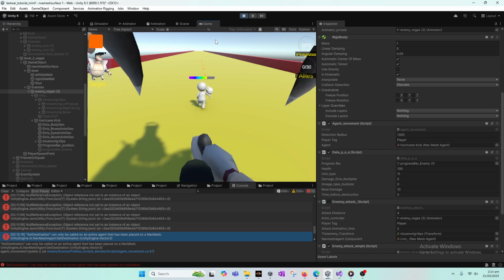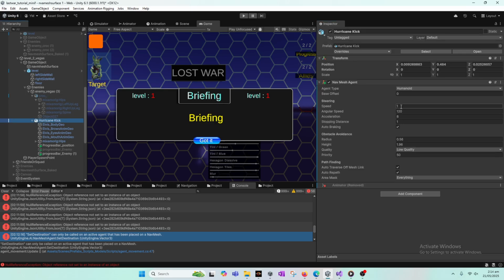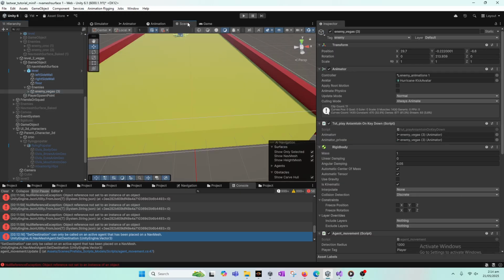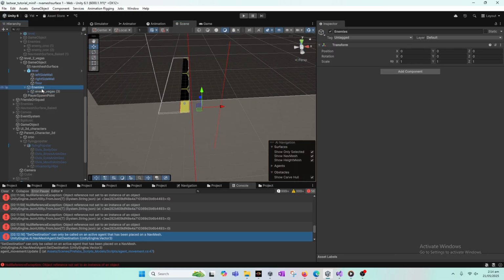and the speed is a bit less. So right now we will head back to this here, and instead of this croc, we will put the hurricane here, and to adjust the speed, we will go to hurricane and adjust the speed to 3 or 2. 2 seems fine. And we can also do, if we go here, enemies.